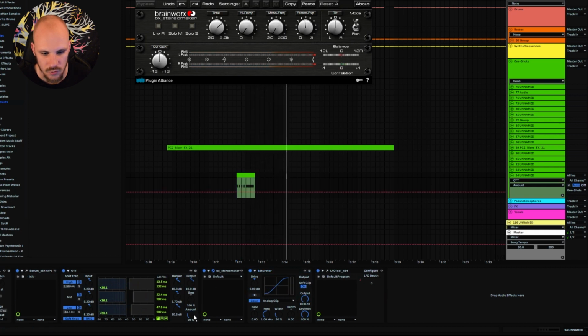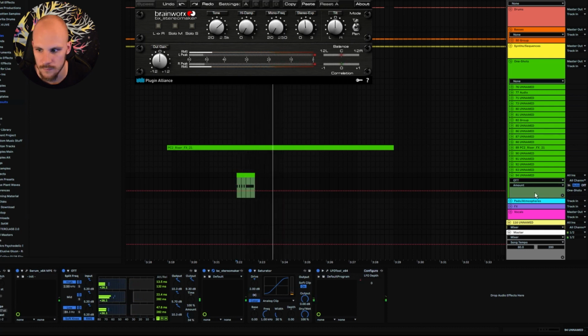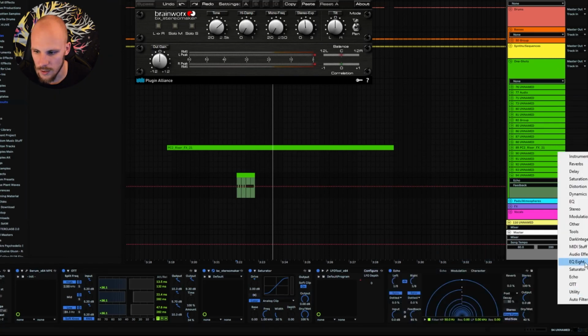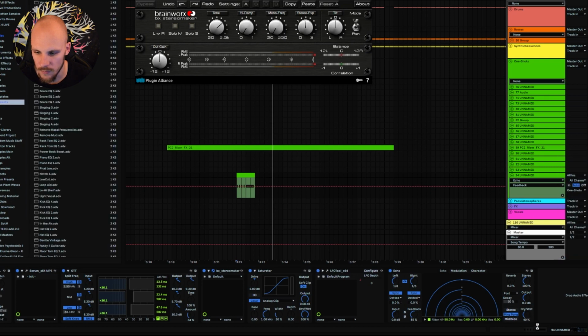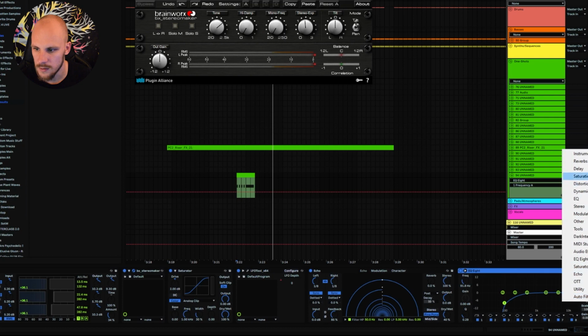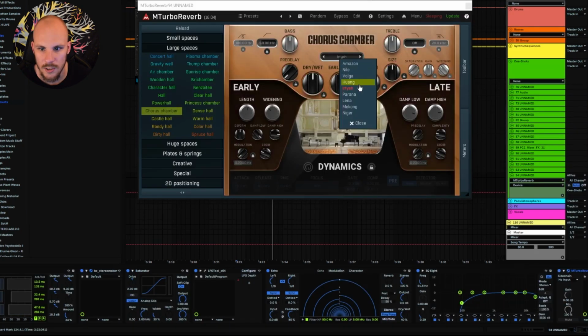That's obviously way too strong, so we'll tone that down a bit. That's nice. Now we can add our ambience. So we're gonna go with an echo here. Nice and long echo. I want to remove some of the lower frequencies that are gonna be present in here. And finally, I'll add a reverb. Let's go large space, chorus chamber here.